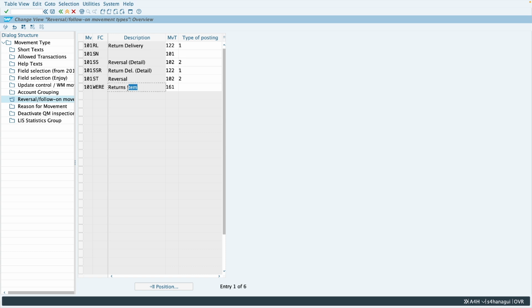Then you have something called returns also. We have already discussed on our channel what a returns PO is, and there you can see the movement type is 161. This is exactly the movement type which is picked by the system when you post a GR against a returns PO item. So all those movement types are configured here against your main movement type.